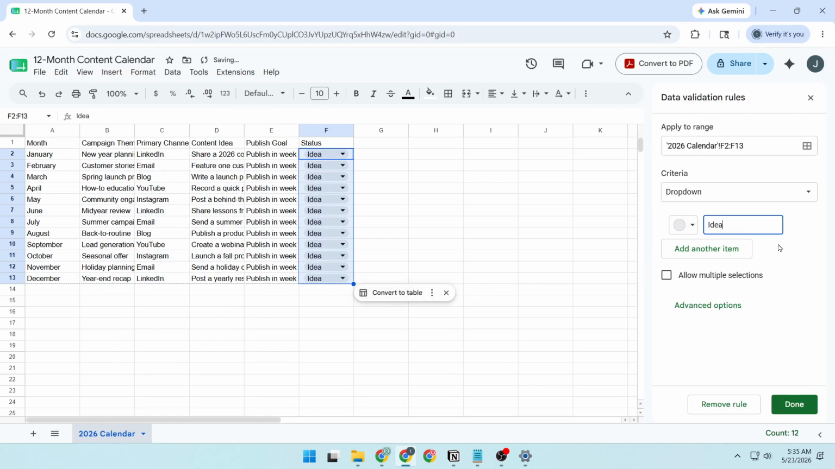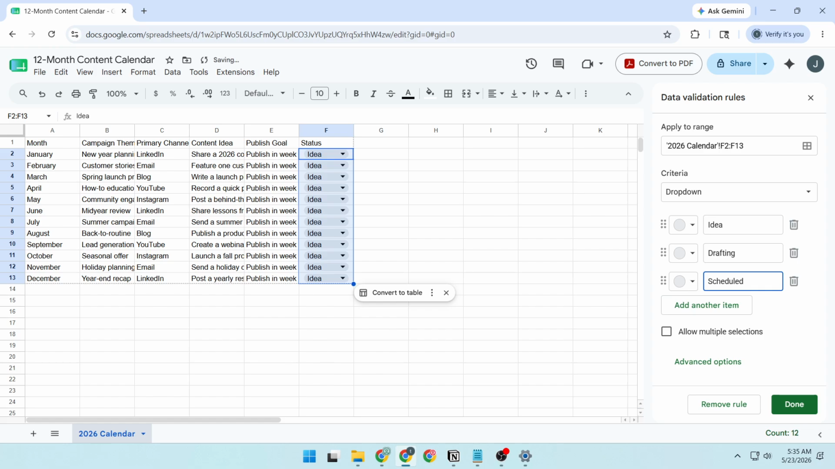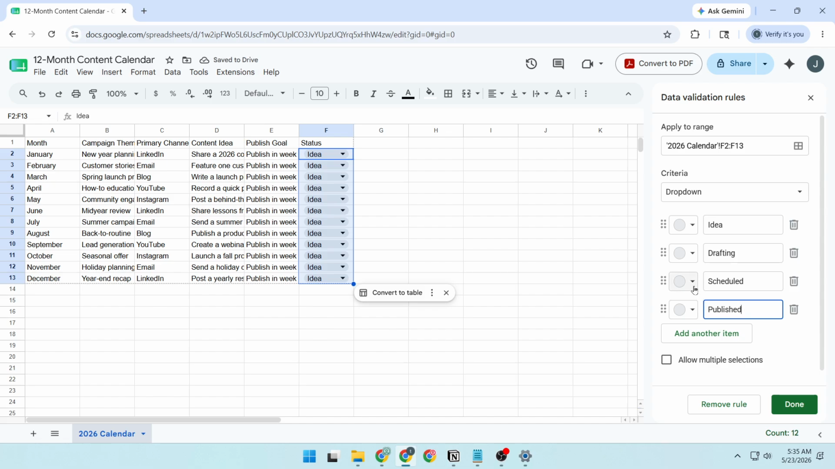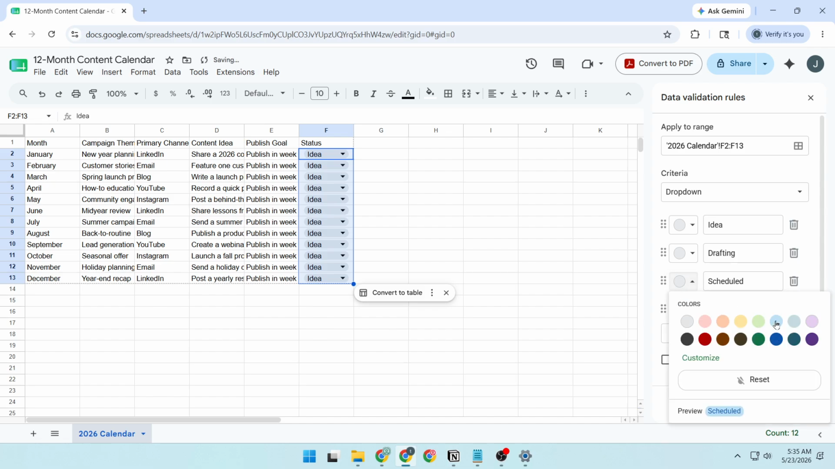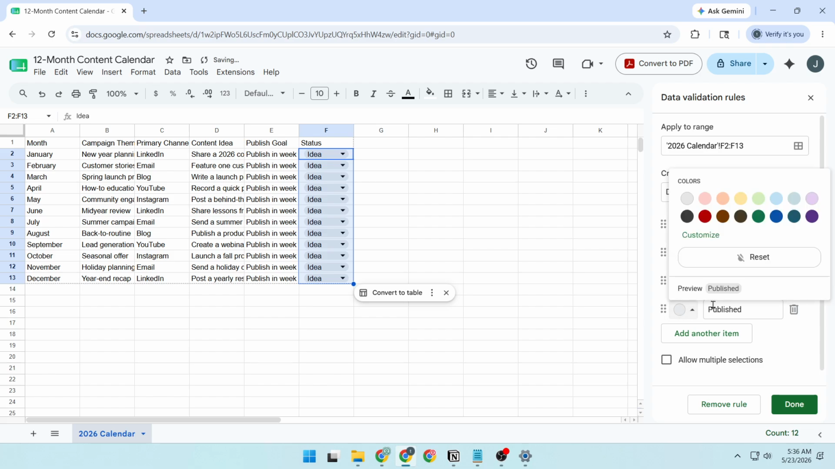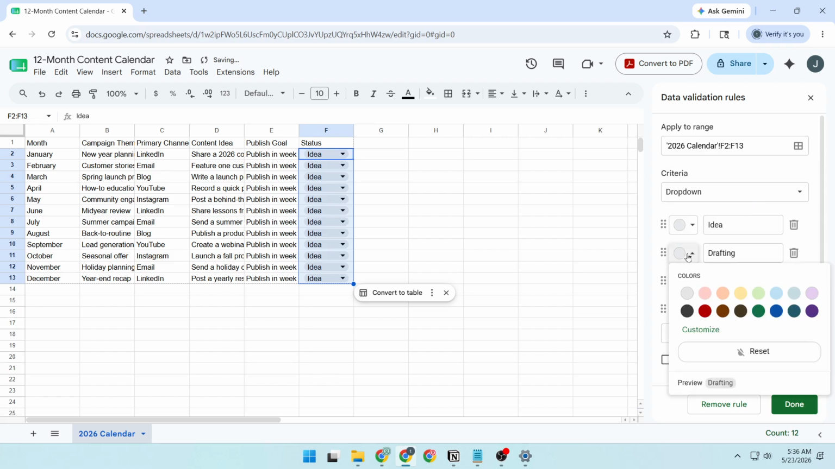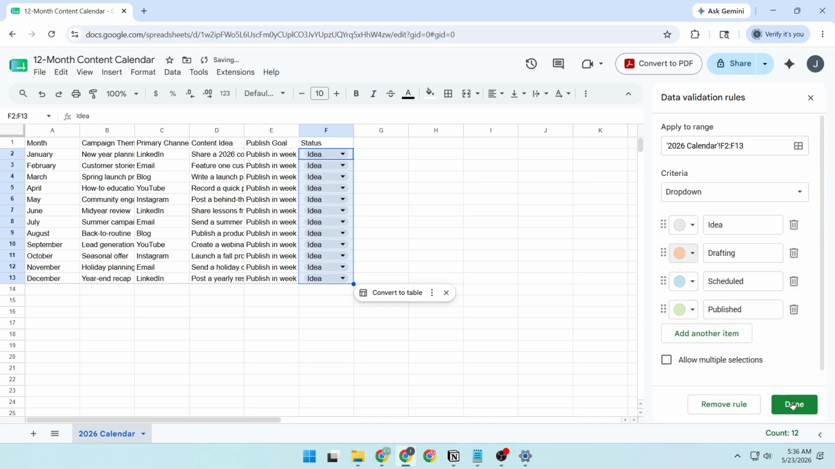Inside that panel, you'll add 4 status options. For the first one, type Idea. For the next option, type Drafting, which will be the stage when you're actively writing content. For the third option, type Scheduled, meaning the content is queued up and ready to go. And for the fourth option, type Published, which marks anything that's already live. Once all 4 are in, click Done at the bottom of the panel. To test it out, click the new drop-down arrow inside cell F2 and select Drafting from the menu.